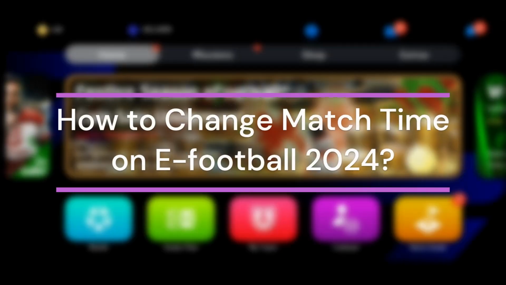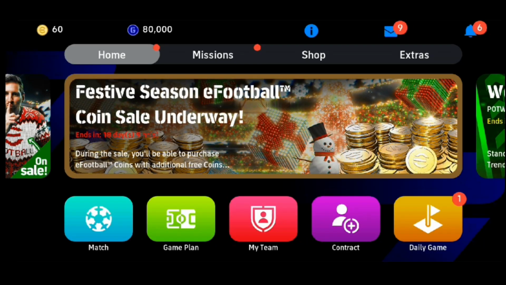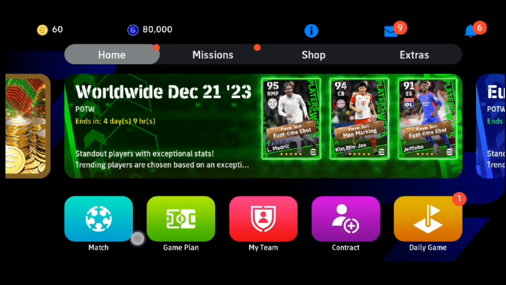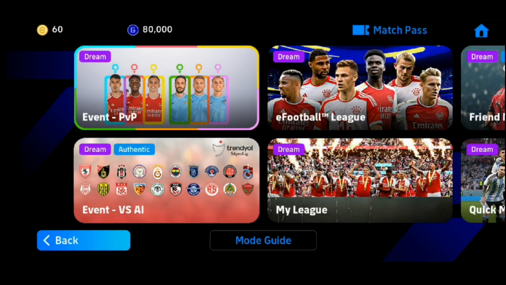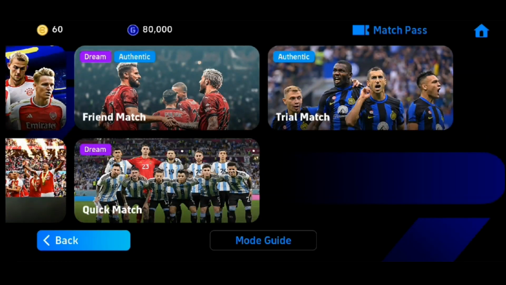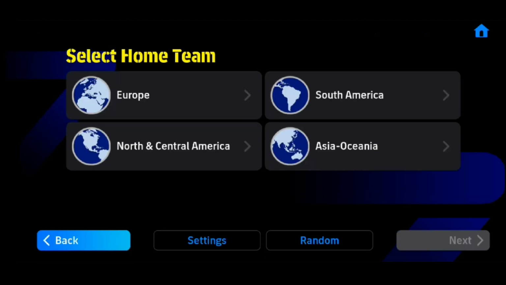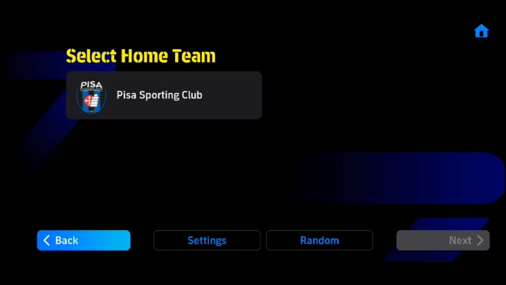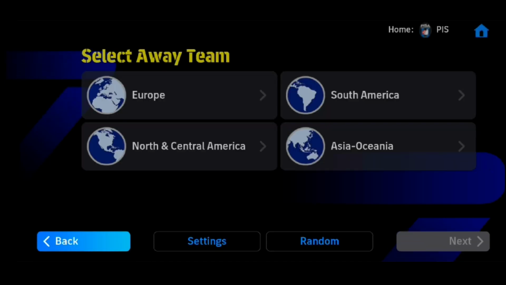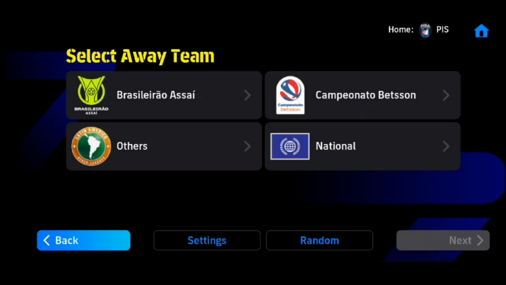Today, in this video, let's learn how to change match time in eFootball 2024. So let's get started. At first, let's click on match in the bottom left corner over here. Now choose any match you would like to play, and choose your home team and choose the away team as well.